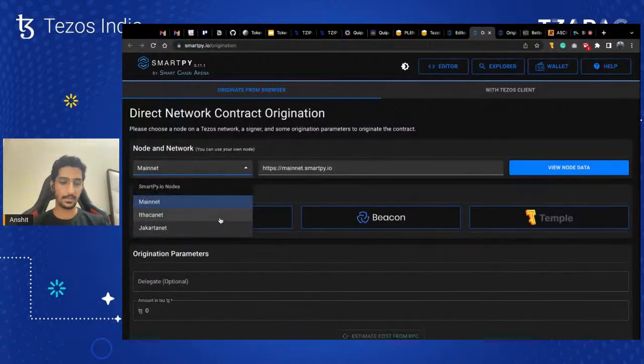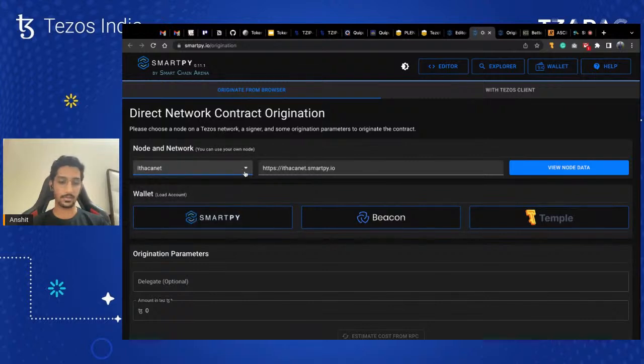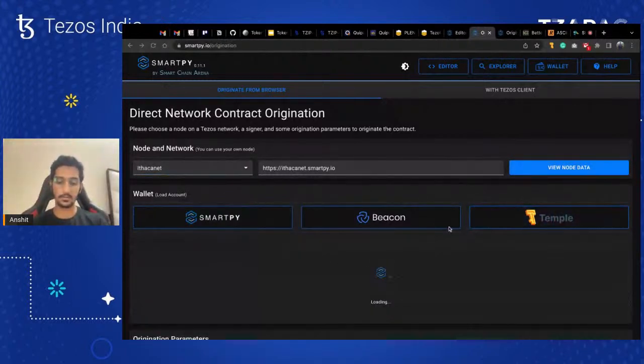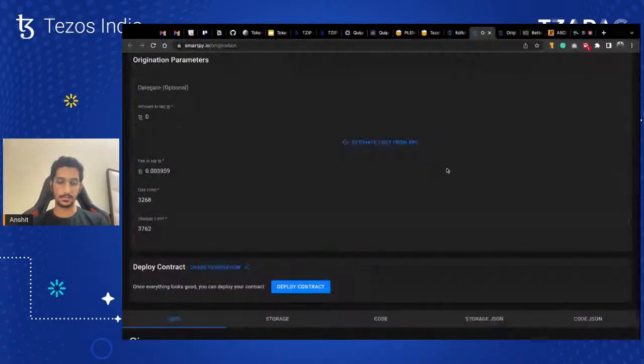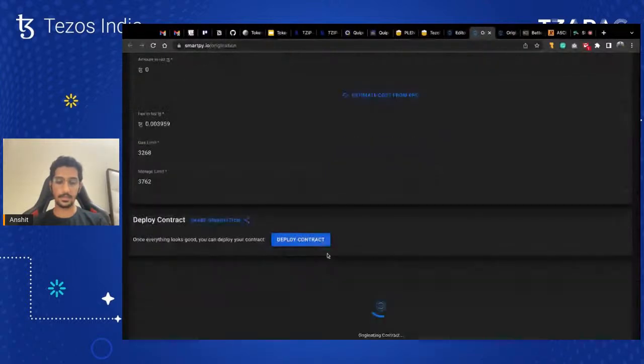Okay. I'll use Ghostnet. I also recommend you to use Ghostnet because Ithacanet has now been converted into GhostNet, which is a permanent testnet on Tezos. Otherwise, JakartaNet may soon be deprecated, but GhostNet is now a permanent testnet. So I will connect my wallet. Okay. Yeah. So let's estimate the fees for this operation, and then let's try deploying it.